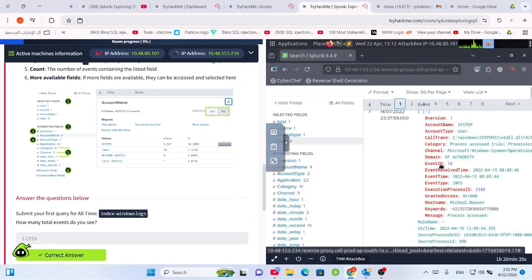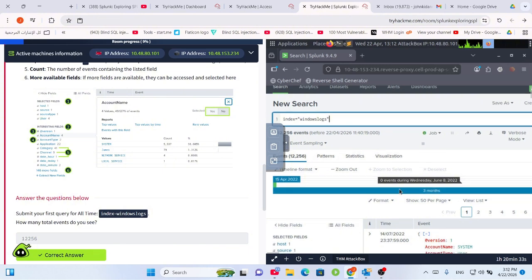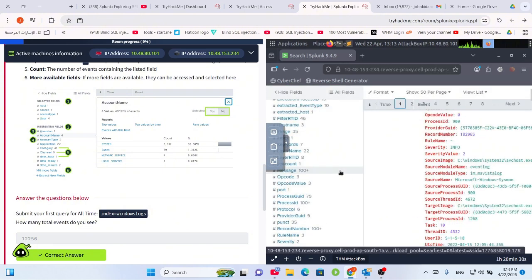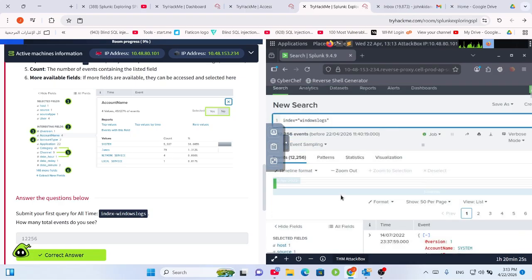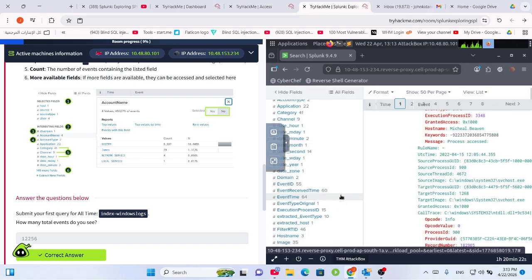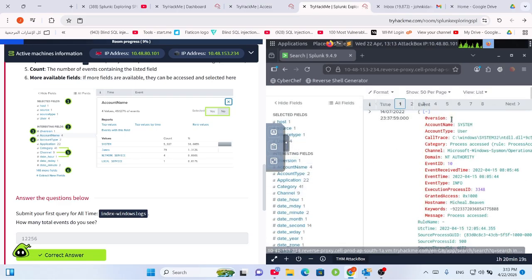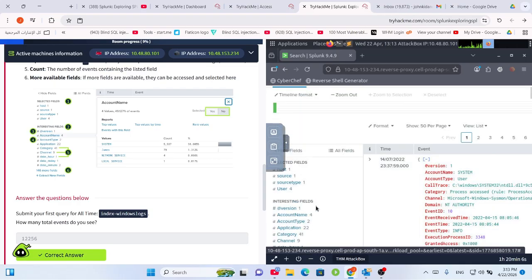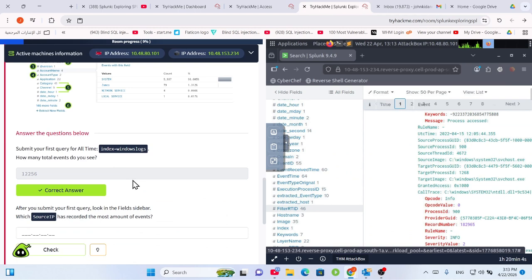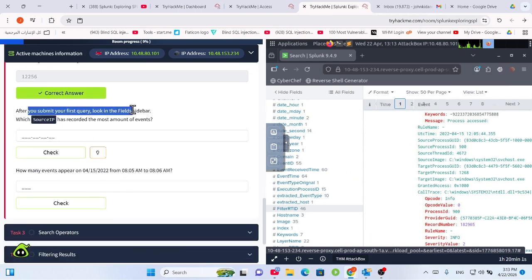The interesting fields are actually the fields that are displayed here. If you noticed, we have interesting fields here: version, account name, account type, application, category, call. Yeah, those are the interesting fields.